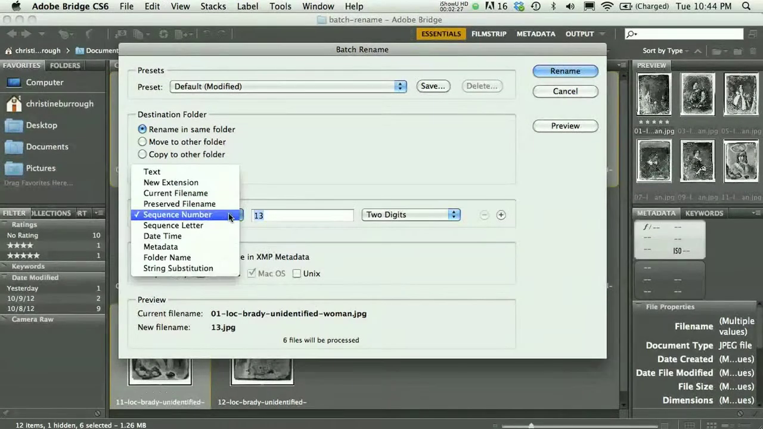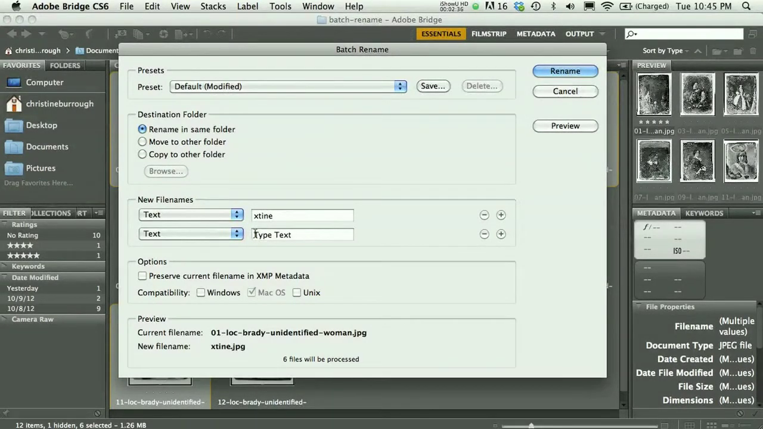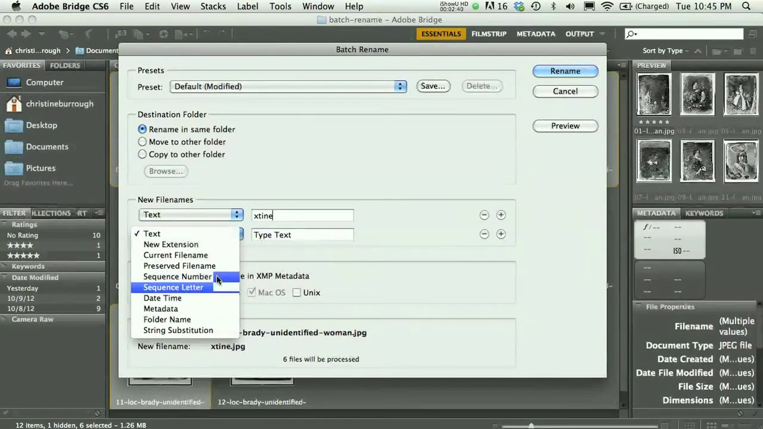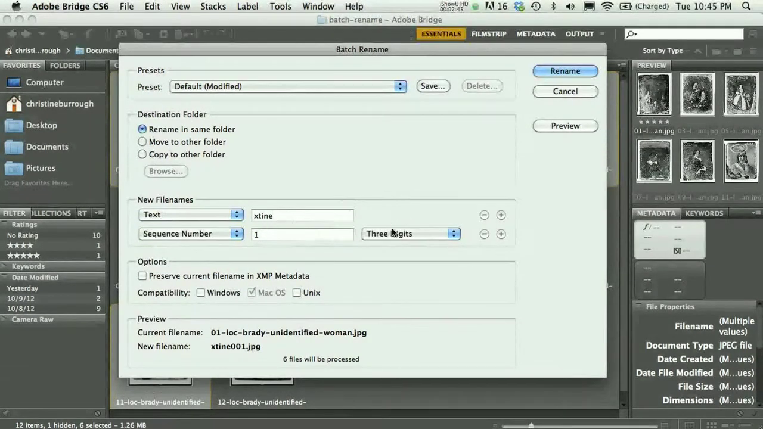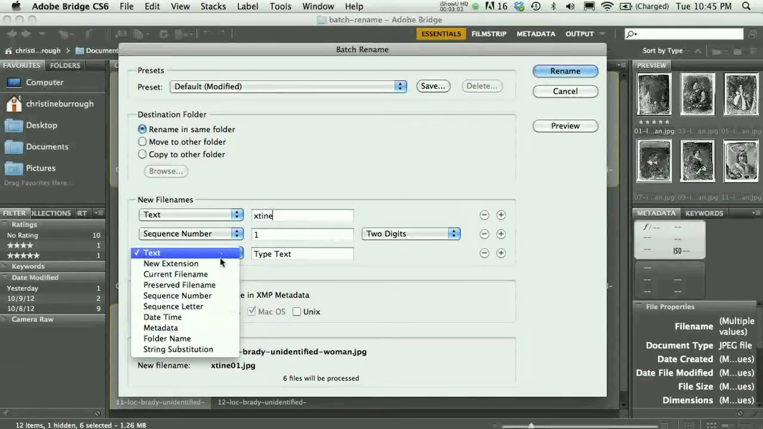So for my new file name, I'm going to start with text, and I'll put my name, and then I'll add another field, and maybe I'll add a sequence number. I'll start with the number 1, and perhaps I'll just do 2 digits. If I would do more than 99 images, I would maybe choose 3 digits. And if I wanted to, I could continue to add as many fields as I like. So basically it's just going to have my name and then this and then whatever else. So I could keep going.